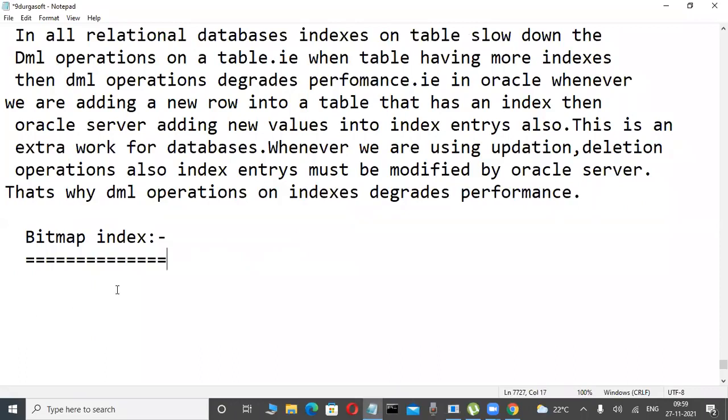Actually, bitmap indexes were not there in the olden days. Oracle 7.3 was the version from which they introduced bitmap indexes. Write it: Oracle 7.3 introduced bitmap indexes.